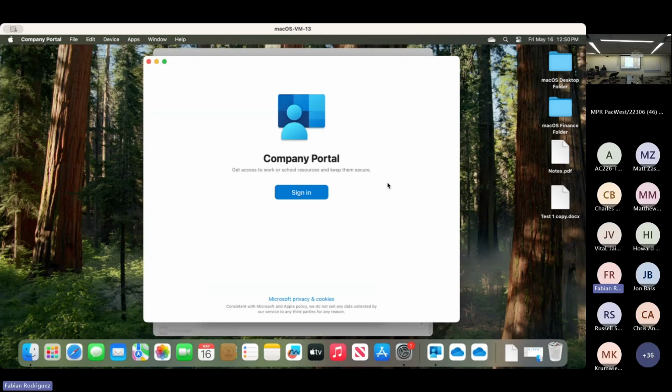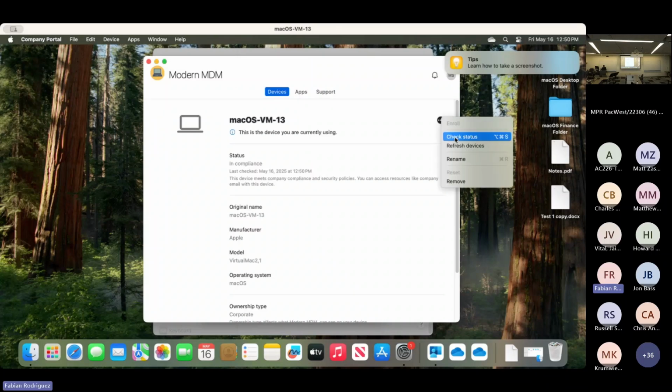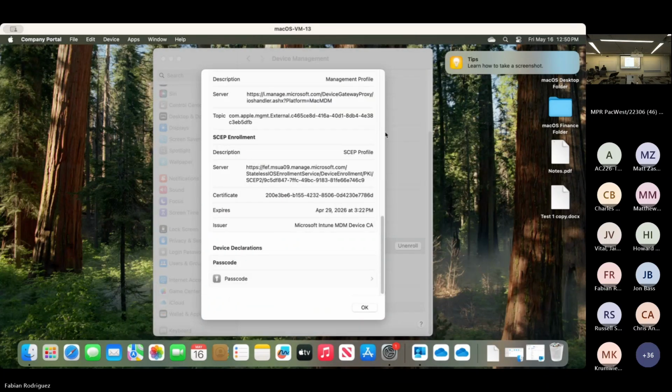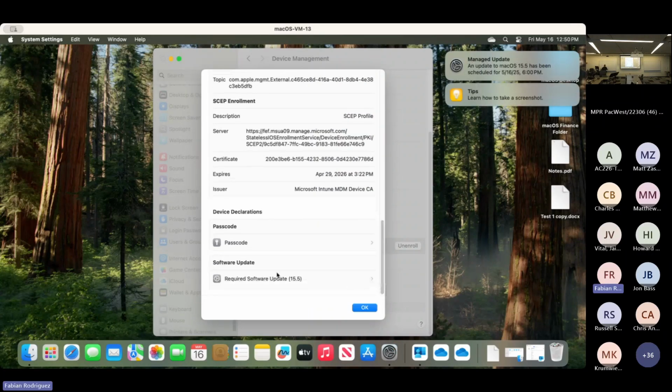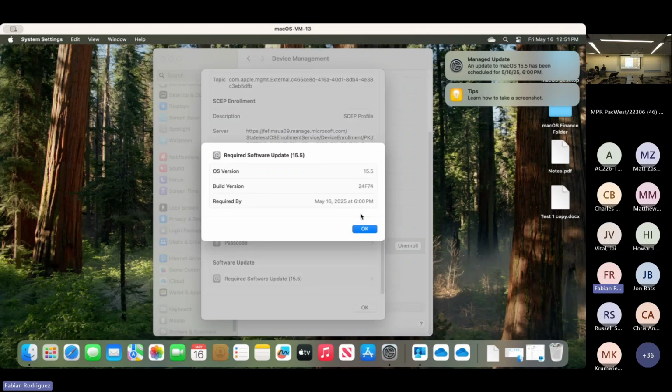So I just turned it on. Let me run a quick sync. Do this, check status. And it'll fall under this device declarations. Boom, look at that. It's so quick. It was already there. We synced it, and we can see that this device is going to have a required 15.5, and we can see that it's at 6 p.m. So once 6 p.m. hits today, this computer is going to update to 15.5. So I just want to show you the speed of that. That is really quick, and it is like that in real life.